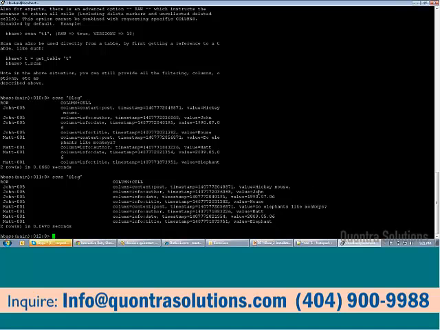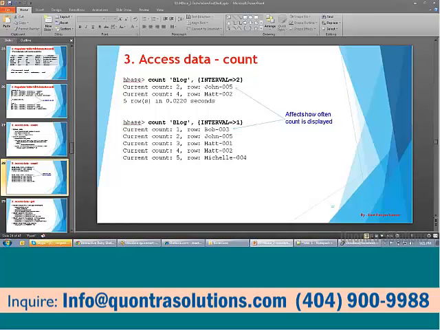Can you use your typical order by clauses and all that kind of stuff? Yeah, we can do that. It gives you the same thing. So count blog interval 2, count blog interval 1. If we had inserted all the values, we can get similar output.